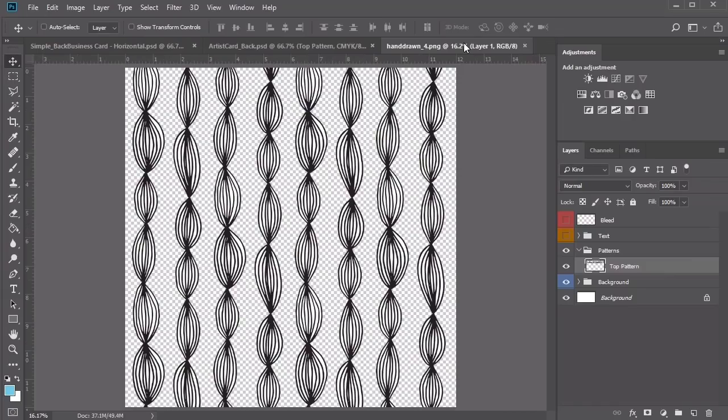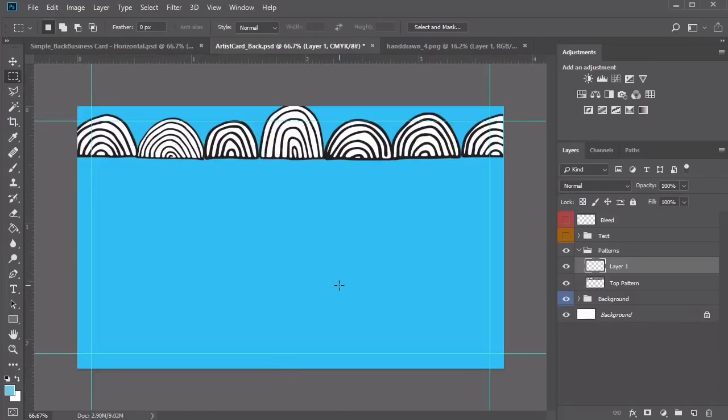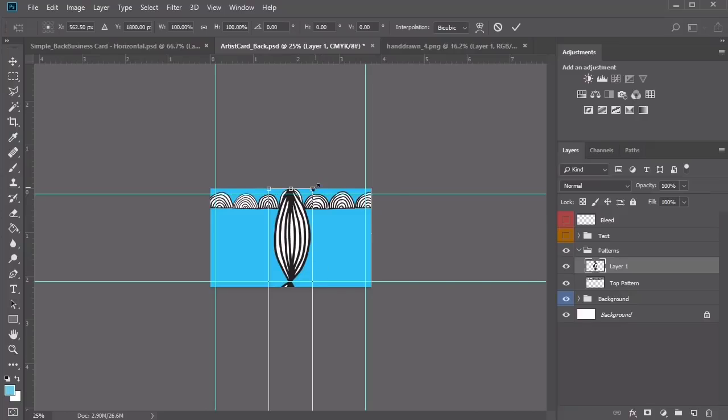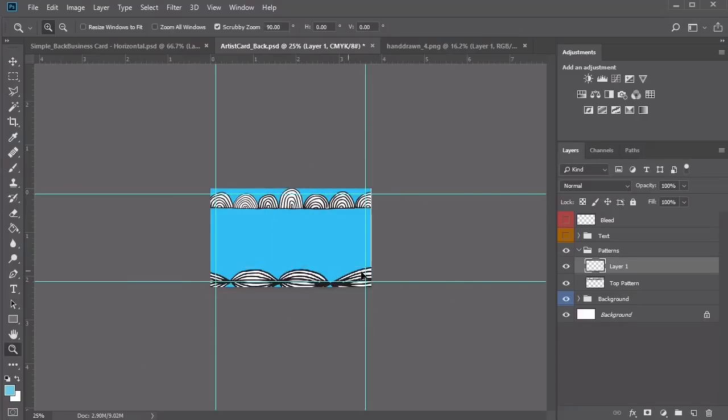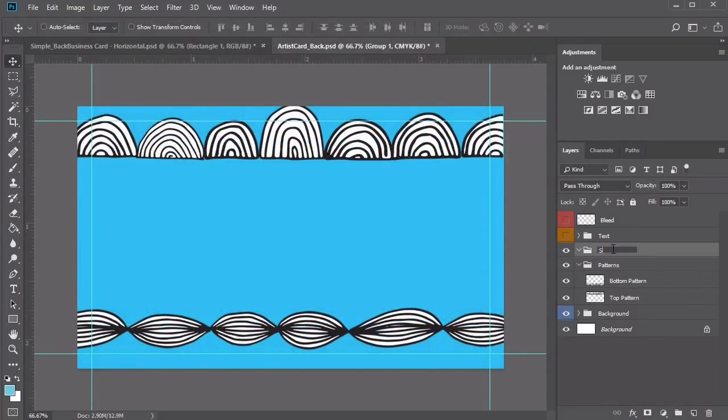Now open the second pattern, hand-drawn number 4, into Photoshop. Use the rectangular marquee tool to make a selection around any of these doodles that you'd like. Then copy and paste it onto a new layer within the Patterns group. Resize this pattern, letting it stretch across the bottom for more balance. Create a new group above the Patterns one dedicated to the shape layers.